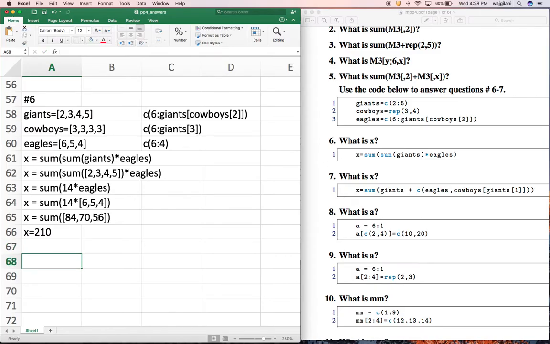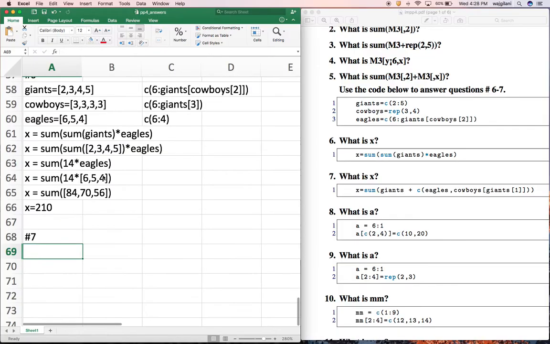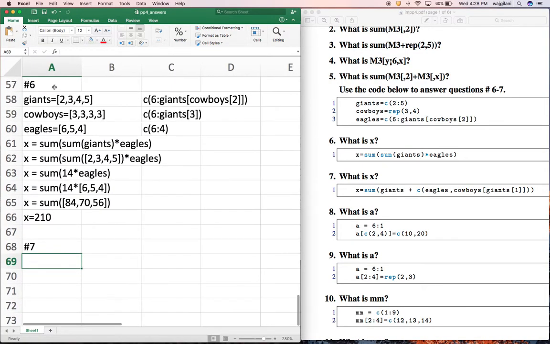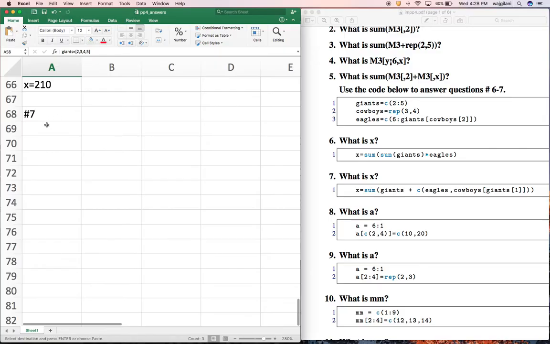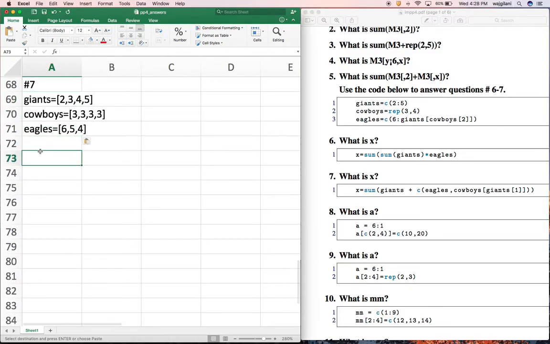All right, number 7. I will do the same way, guys. All right, number 7, I'll do the same way. Just copy this stuff down so I can, let me copy this again. So I have it here. All right, so number 7 again, let's do it. What is x equals blah, blah, blah? I'll do this as well. Easy.